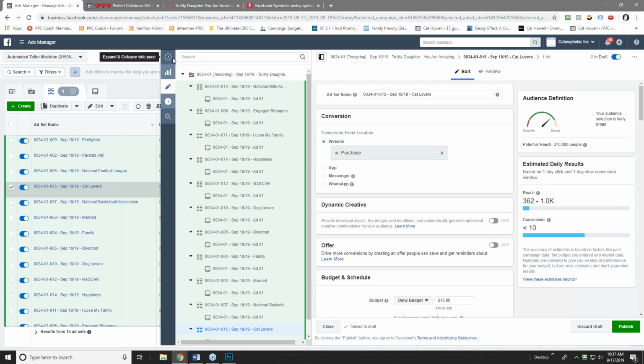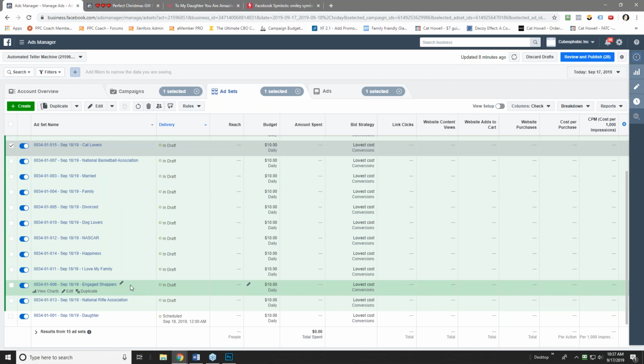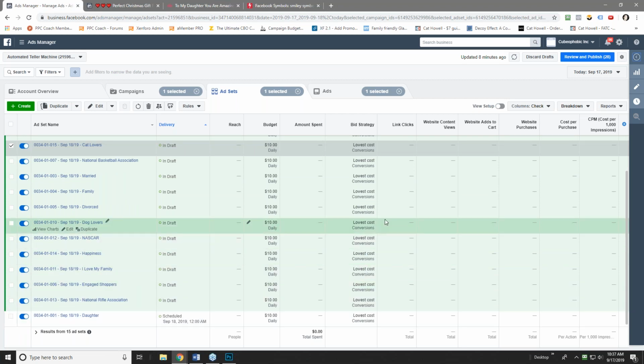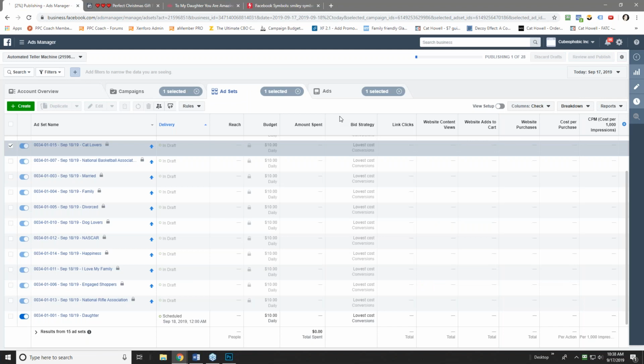There we go. So I've got 15 interests. And what a mix. Firefighter, parents all, National Football League, cat lovers, NBA, married, family, divorced, dog lovers, NASCAR, happiness, I love my family, engaged shoppers, National Rifle Association, and daughter. Who would have thought you would ever set up a campaign to target that hodgepodge of interests, right? Me, because that's what we do.